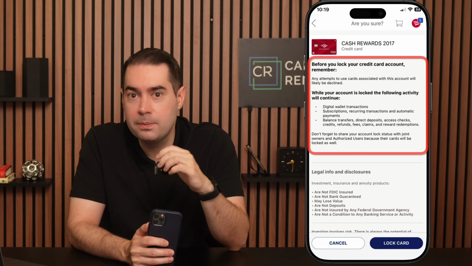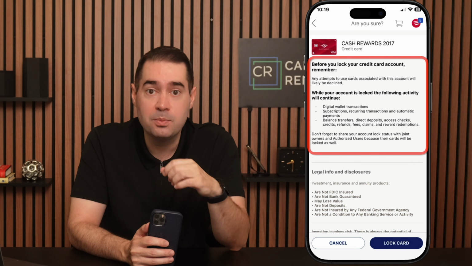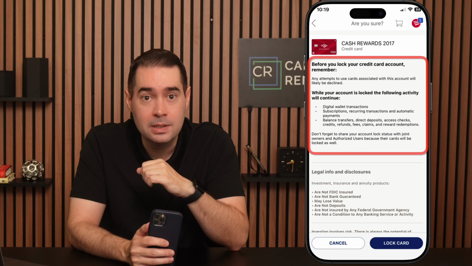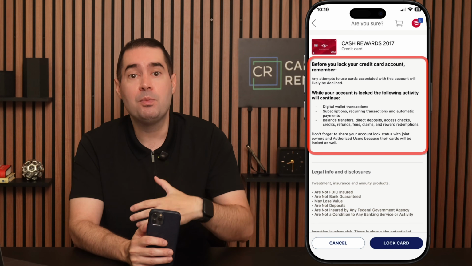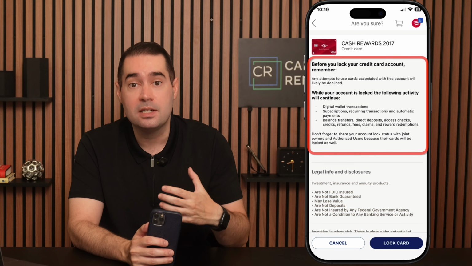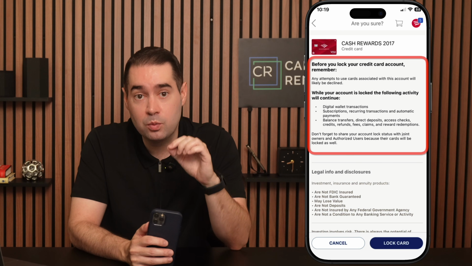So read that carefully because it matters. Locking your card will not break your Netflix, your gym membership, or your electric bill on autopilot. It stops new spending, not the stuff you already set up. A lot of people avoid locking their card because they're scared it will wreck their subscriptions. It won't.